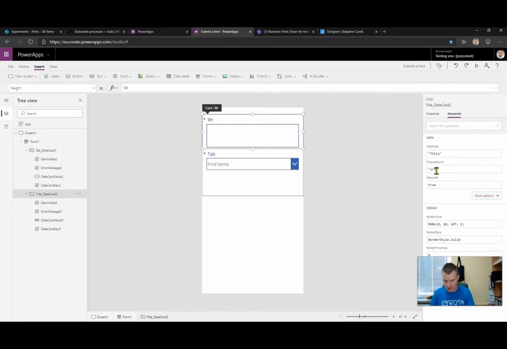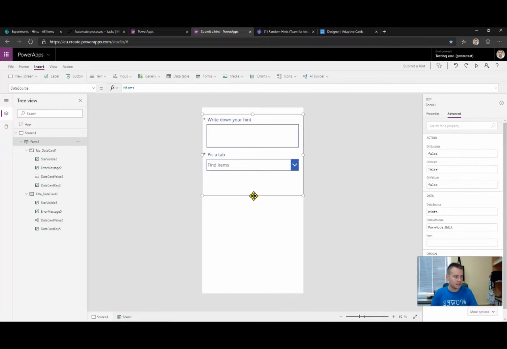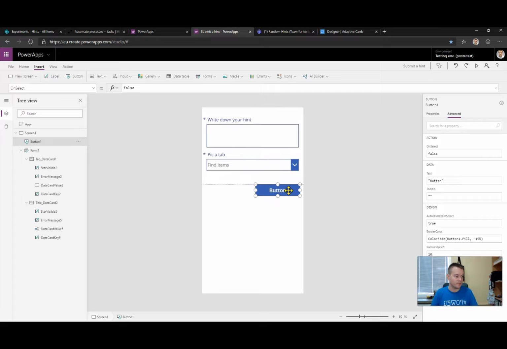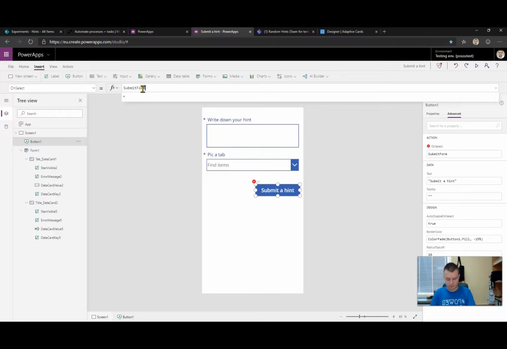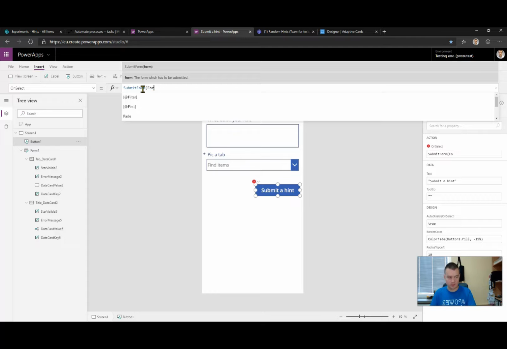So write down your hint. Also, I want to change the tab label. Right, so now the next thing I want to do is I want to put here a button that will be used to submit the form. All right, and let's relabel it to submit a hint. And once it's clicked, so in its OnSelect property, I want it to submit the form. The form is called Form1.